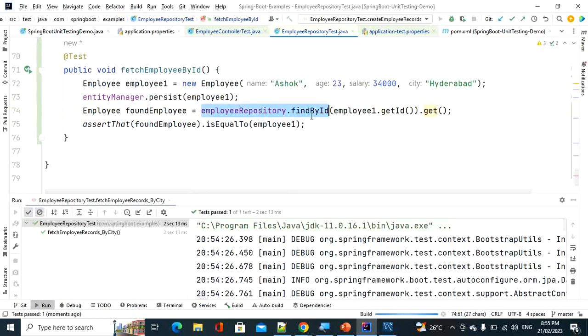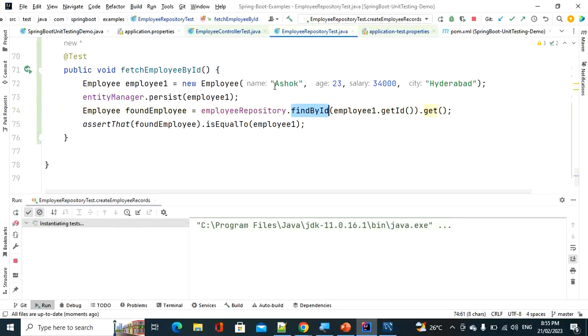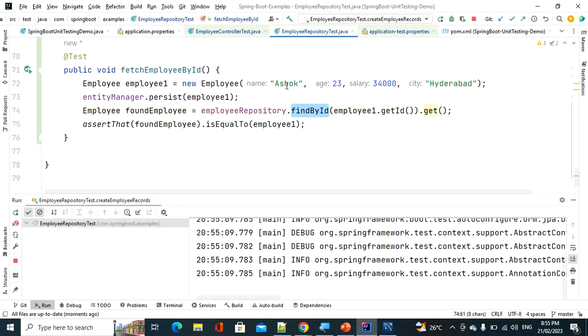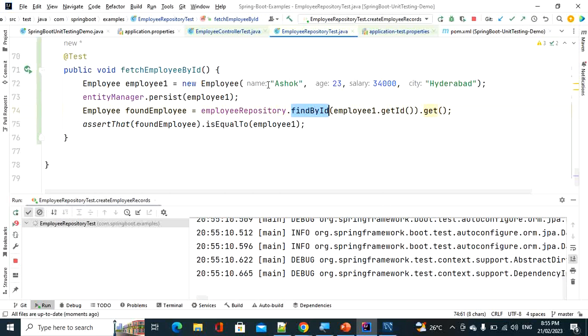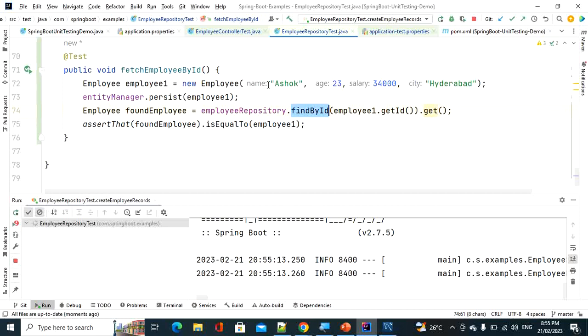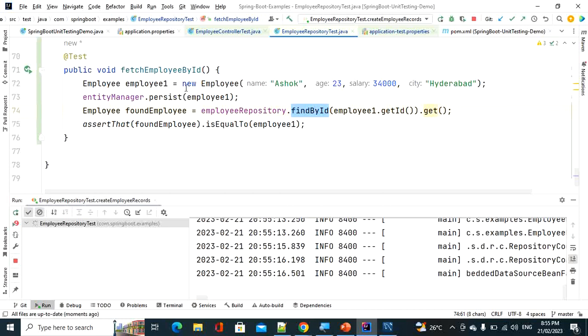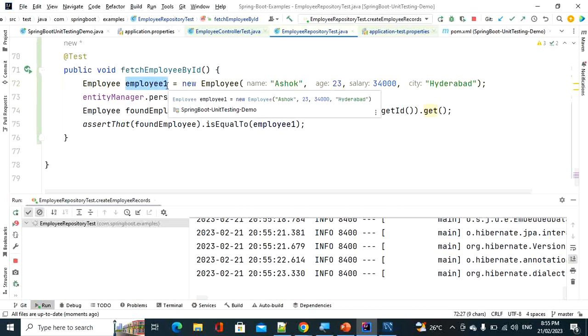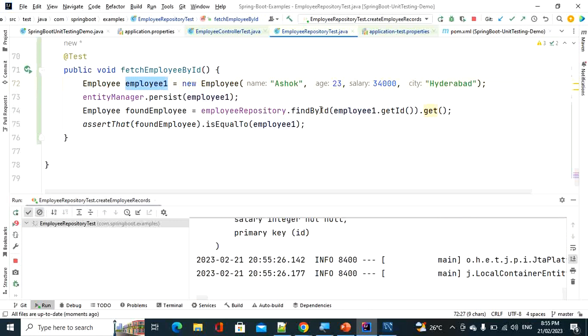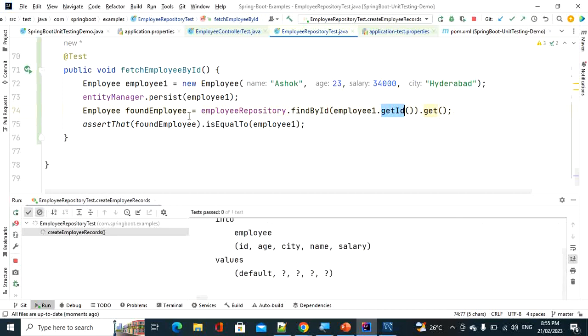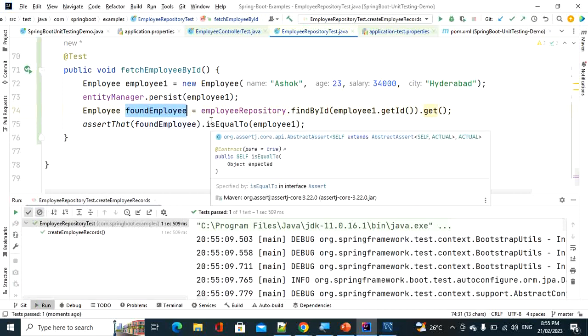Here, if you see, employee repository dot find by ID, obviously we need to pass the ID, the primary key. Whenever we are saving into the database, we are not passing the ID, because that ID will be auto-generated at the database end. So if it really saves this record into the database, it will return this employee record with the ID. So that ID I'm passing here, dot get ID dot get. Now it will return the record which is saved into the database.